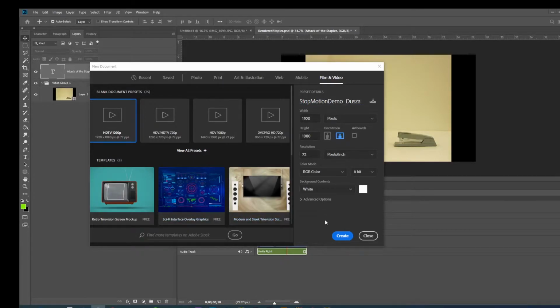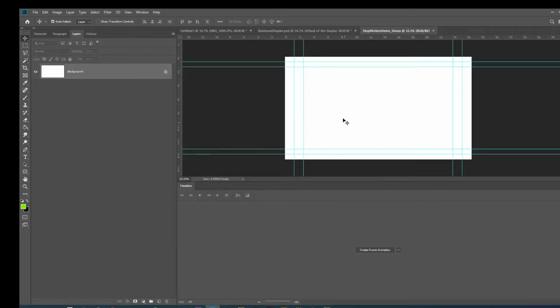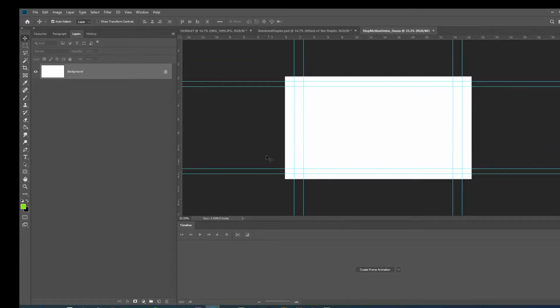After we create this, they give you guidelines which are referred to as your title and action safe area. We don't really need to worry about that so much right now.